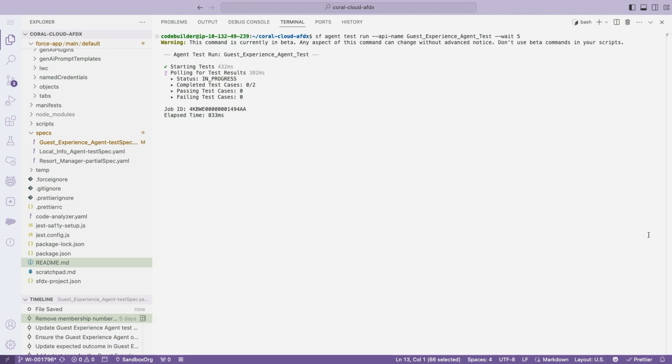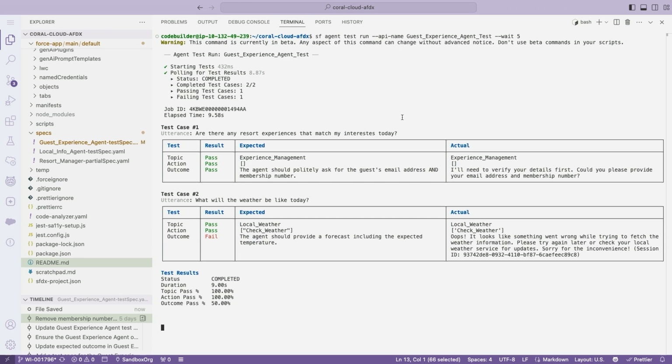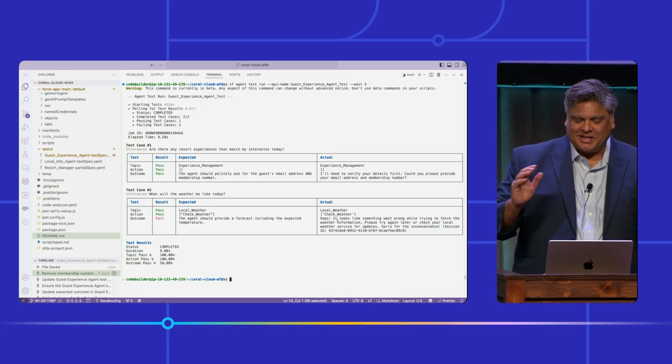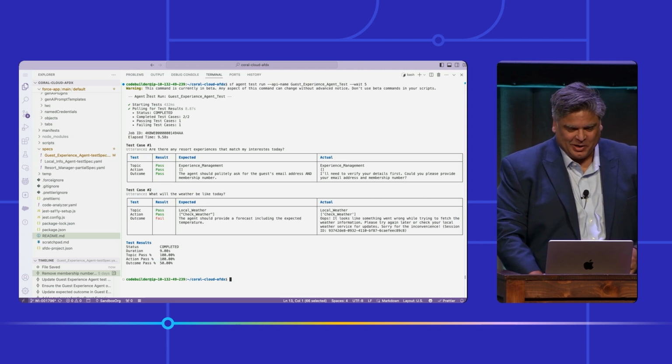So here, I'm using the SF agent test run command. This command is basically taking the API name of a particular test I want to run, and then it's going to run that test. And here it's giving me results in human readable format. That should have fixed the error, but it didn't. So there may be some other configuration I need to do. But let's just imagine that had fixed the error.